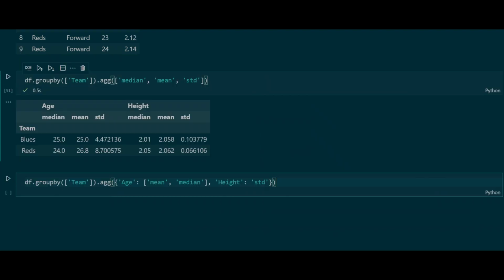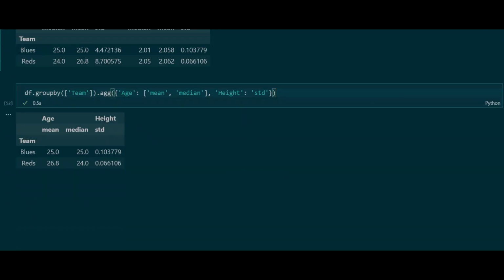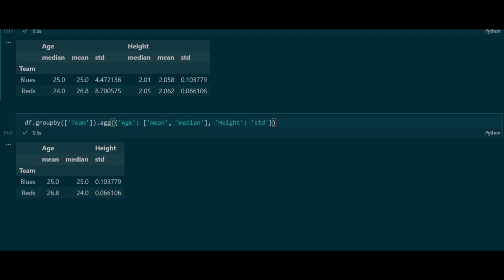As you can see, if you have multiple functions to execute on a column, you do a list with all the functions you want to execute, and if you have only one, like for the height, you just put it in as a single string. And if we execute that, you see another data frame, and this time we have for age and height, and each team, for the age we have the mean and median, and for the height we have only the standard deviation. So this way you can modify to which columns you want to apply which function.